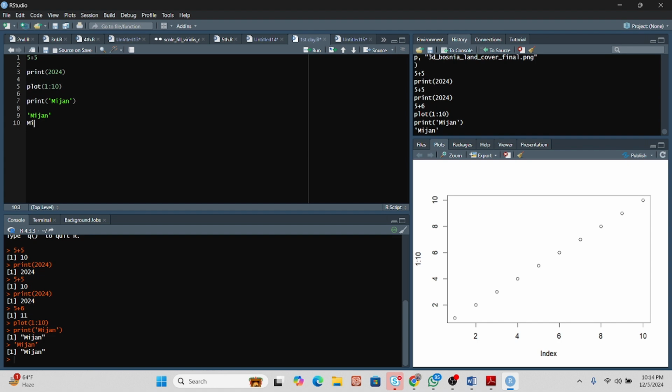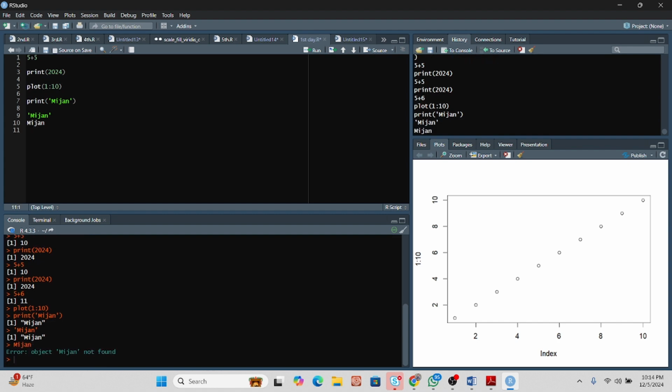If I simply put my name and run it, you can see it shows the problem: object is not defined. That's because in this case I did not put the quotation marks here. Because it's a string.